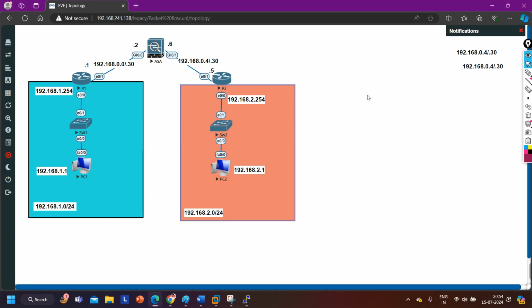Again, let's suppose these two networks are not able to communicate with each other. I will start troubleshooting from PC1. I will check the PC IP address, I will check the default gateway IP address, I will check the ARP table, that this machine has the MAC address of its default gateway or not. Then I will ping my default gateway, whether the default gateway is reachable or not. Then only I will move to the router.